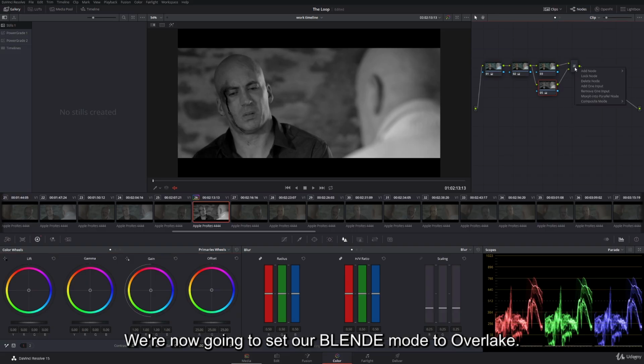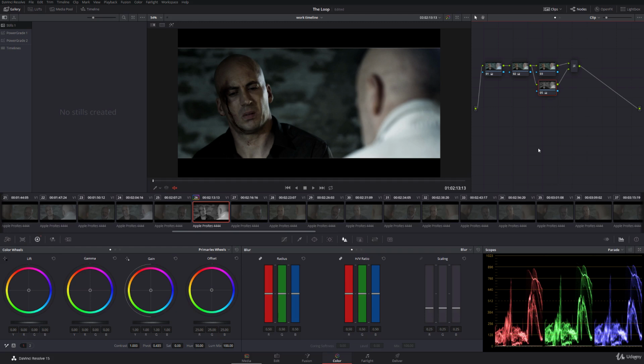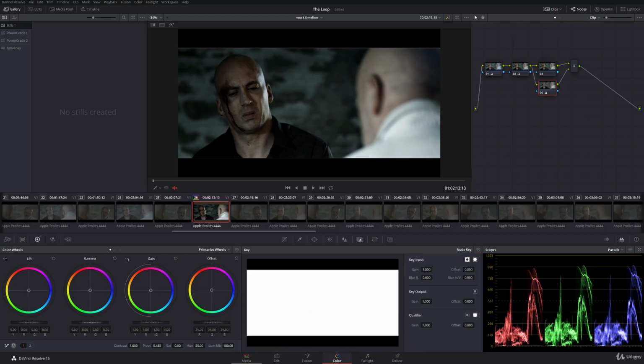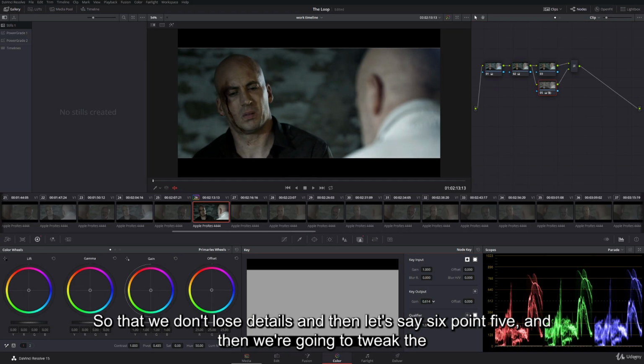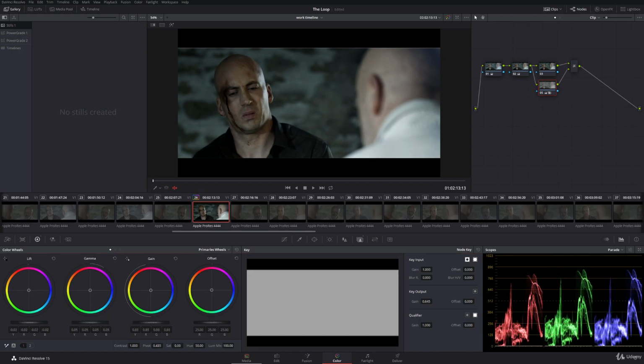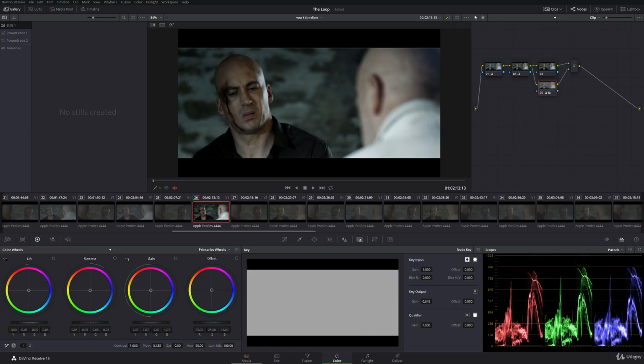We're now going to set our blend mode to overlay. And this is a start, but it needs some tweaking. We're going to have to bring the opacity of our top layer down somewhat, so that we don't lose details, and then, let's say 6.5, and then we're going to tweak the mids until we're happier with the result, and we'll just tweak our contrast there, bring our highlights down a little bit, actually bring it up a bit, there we go.